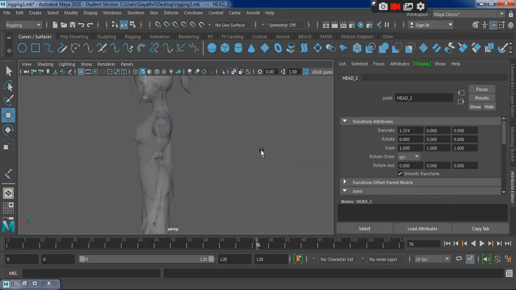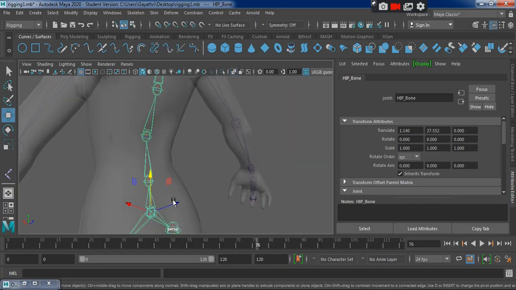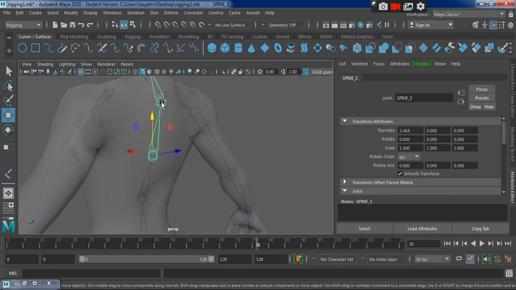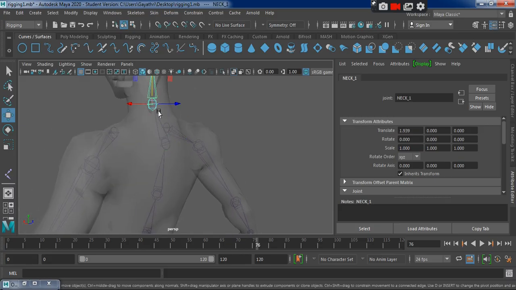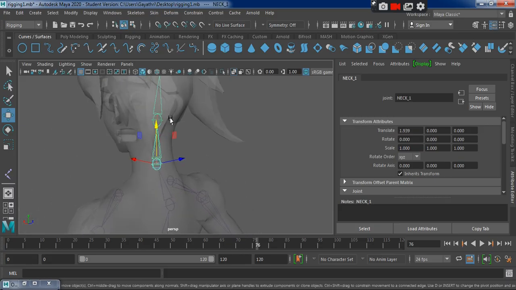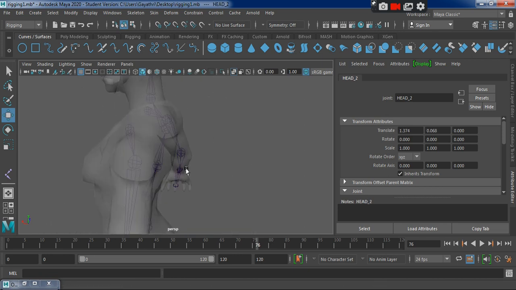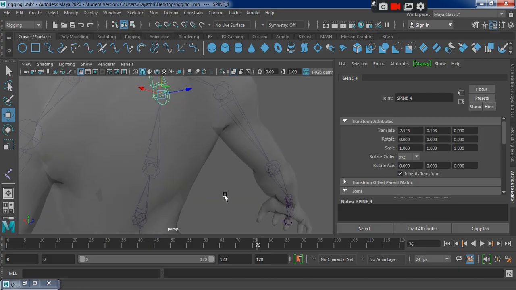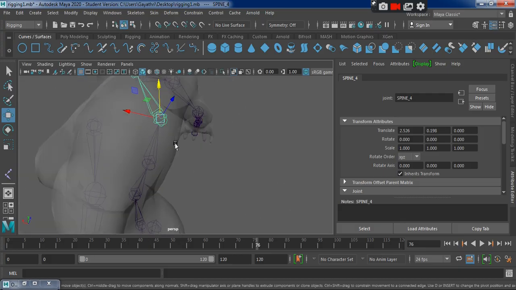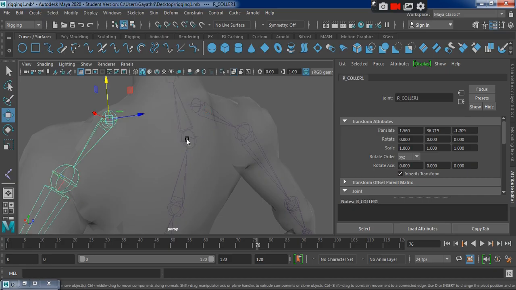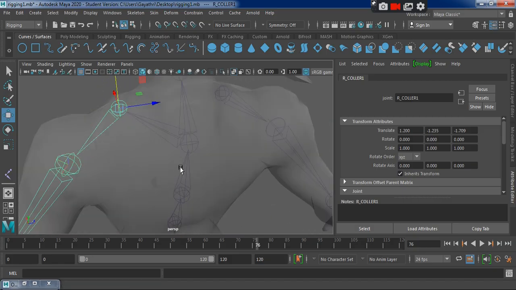Okay, now if you look at the bone structure, we have the hip bone, spine 1, spine 2, spine 3, spine 4, neck 1, neck 2, head 1 and head 2. Okay, so I'm going to connect my collar to spine 4 right here. My collarbone should be connected to spine 4. So I can use the same method. You select the child bone first, select the parent bone with the shift key, press P, and they are connected like that.